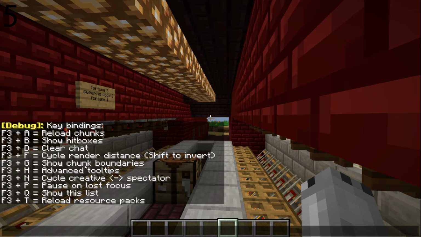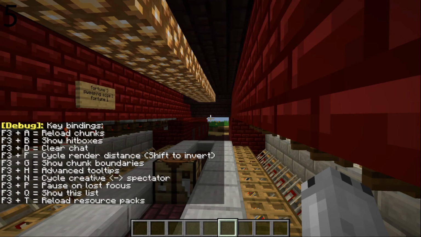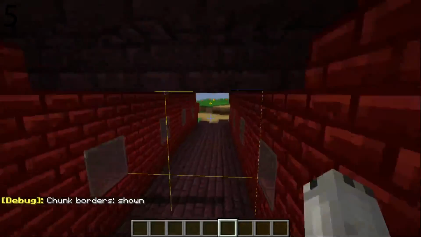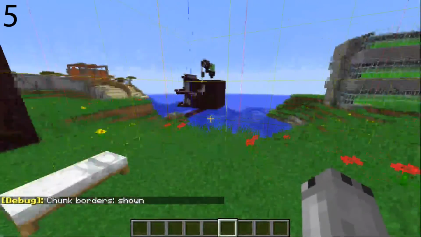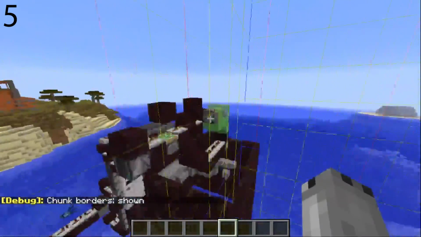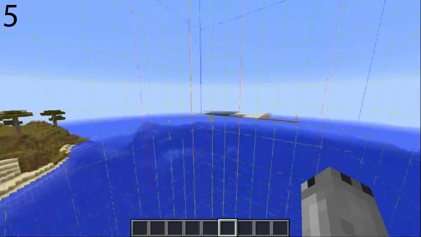The next one is show chunk boundaries. This can be very useful for making maps. So if we go F3 and G, you'll see that you get these yellow lines and blue lines, which will go the whole way up to sky height and the whole way down to bedrock. And this can be very useful if you're making maps, as maps align with chunk boundaries.